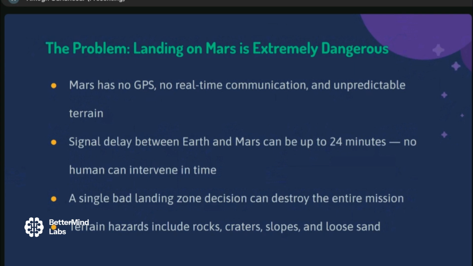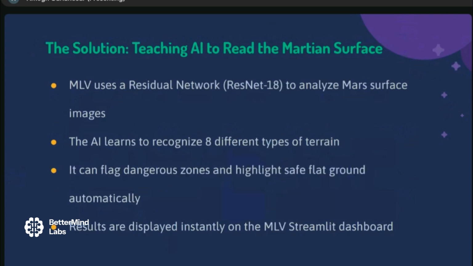The signal delay between Earth and Mars can be up to 24 minutes, so no human can intervene in time to adjust the spacecraft to land properly. A single bad landing zone decision can destroy the entire mission. And there are many terrain hazards, which include rocks, craters, slopes, and loose sand.